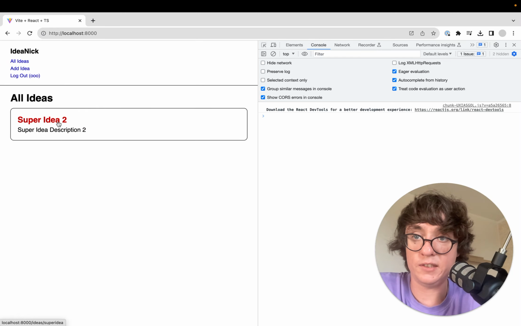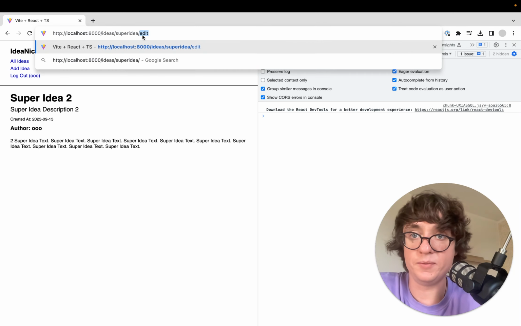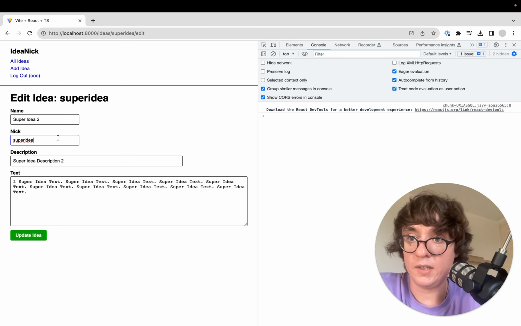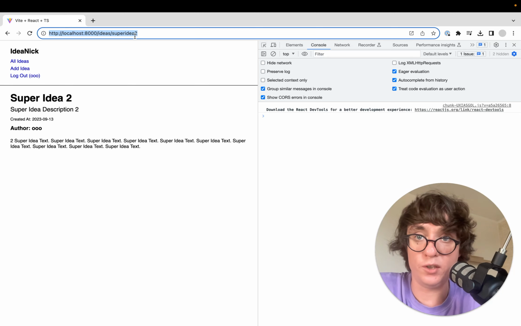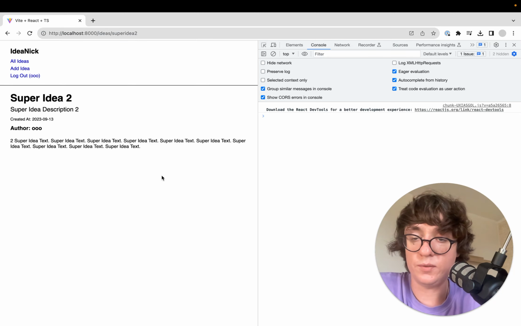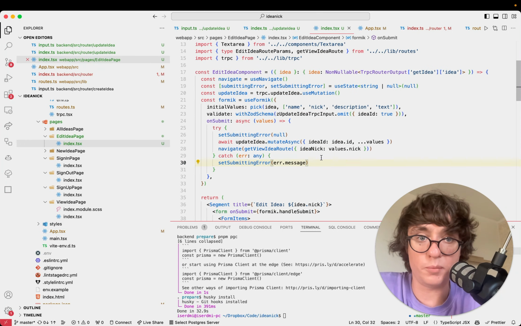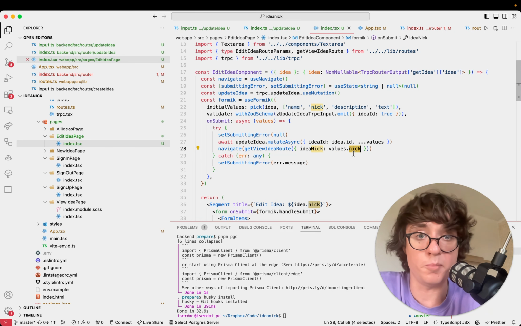Let's move to all ideas. Everything's in order here. Let's try changing the nickname of this idea. Edit. Super idea 2. Update idea. And see, it redirected us to the correct page. Good. Let's take a look at the code that determined where to redirect. It knew the nickname might change, and it took it specifically from values, and it redirected to the page with the new nickname if it was updated, or with the old one if it wasn't.